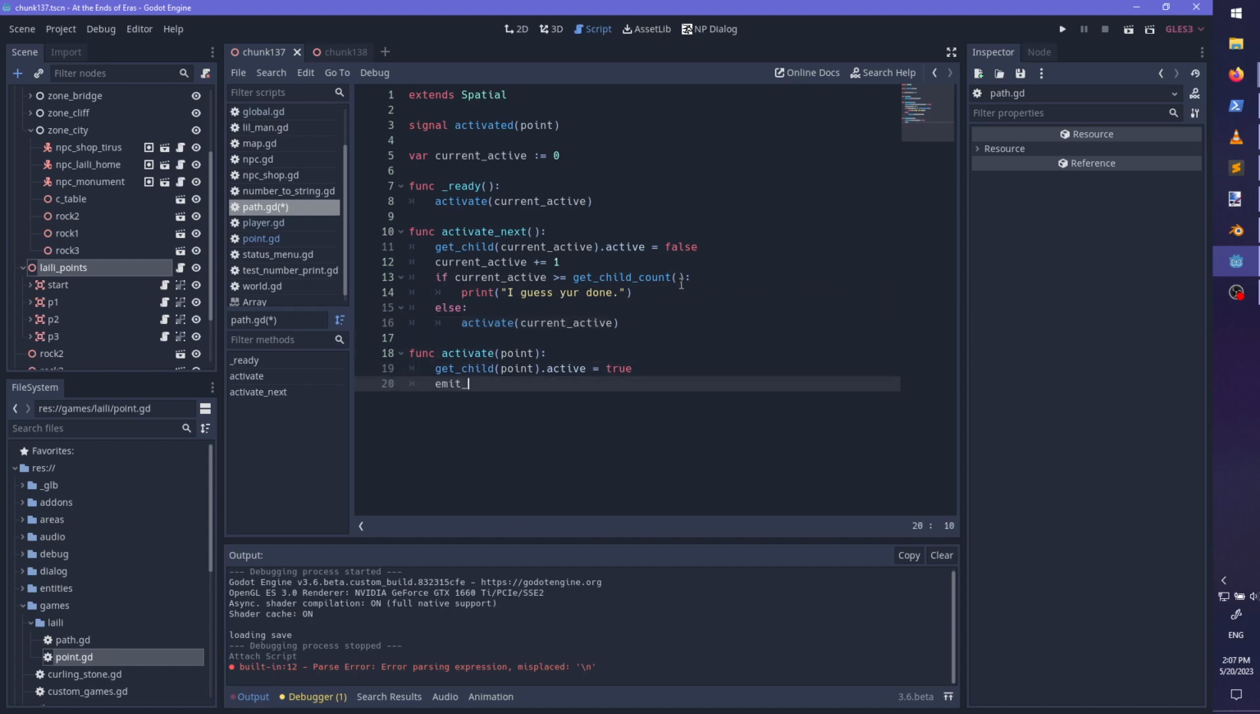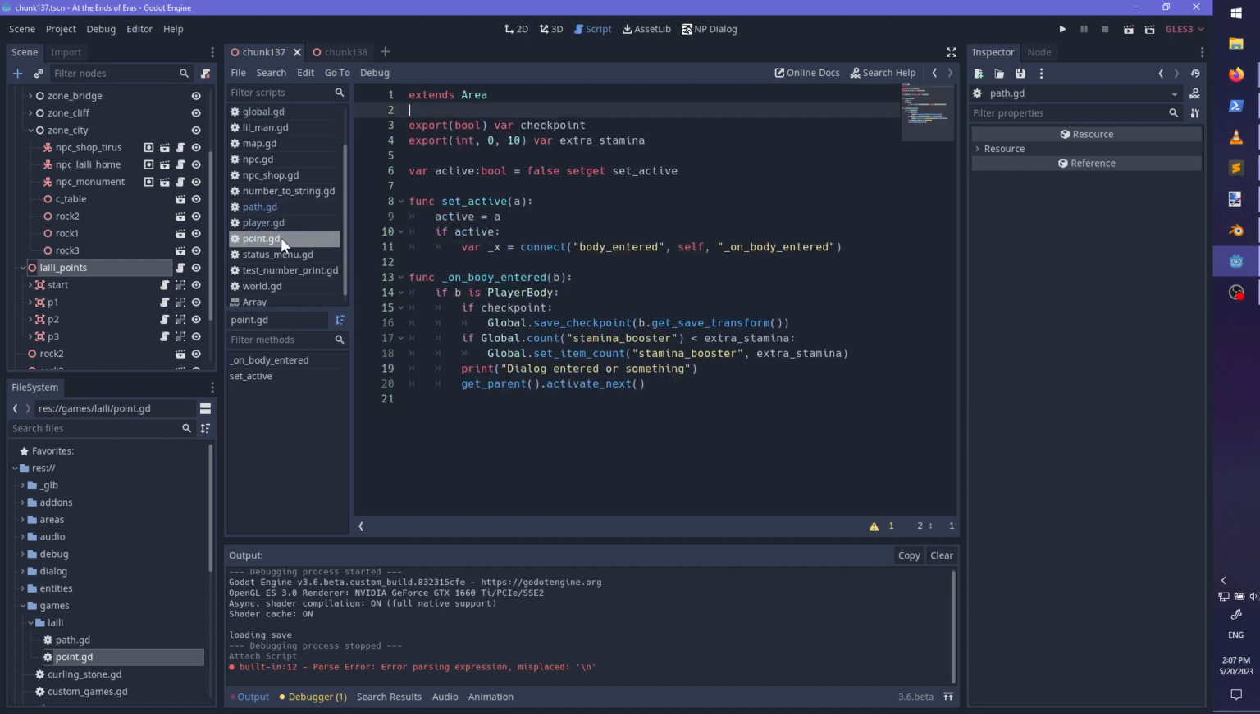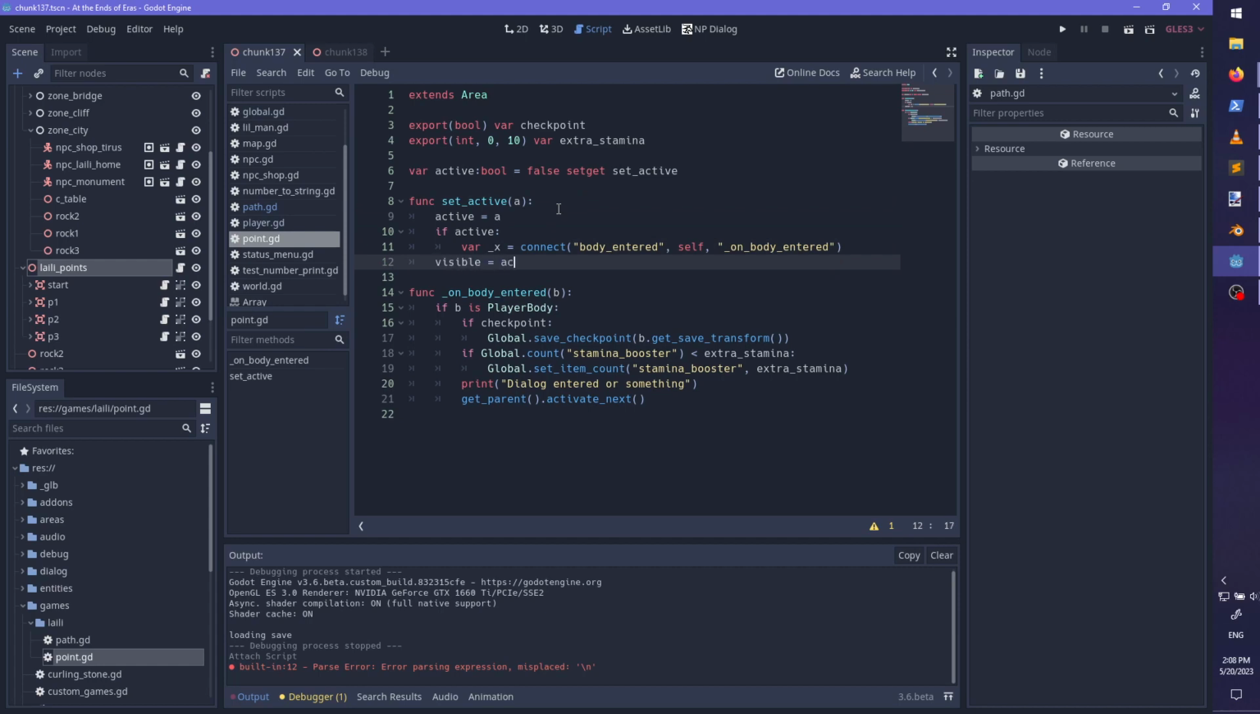Okay, and then we'll emit signal. Oh, and also, oh wait, no, that's fine. Well, yep. This all looks good. Let's also do like that.